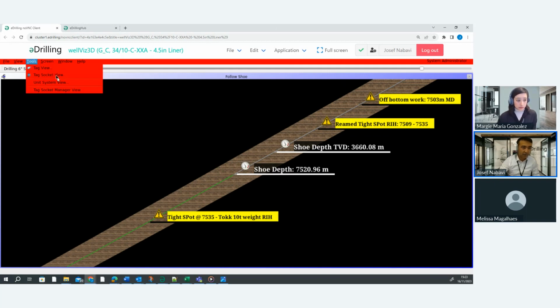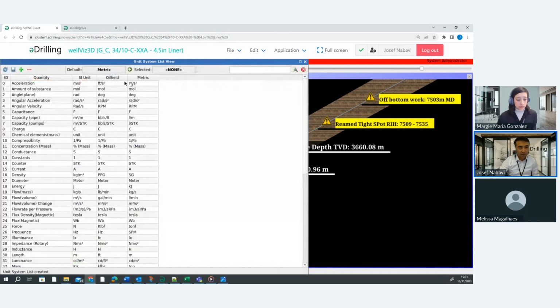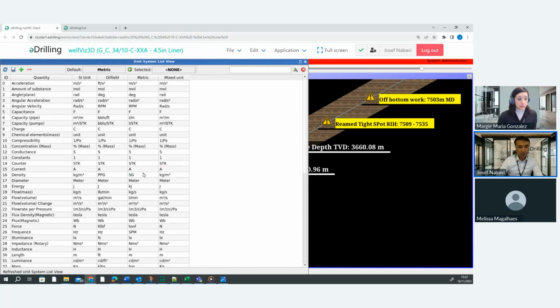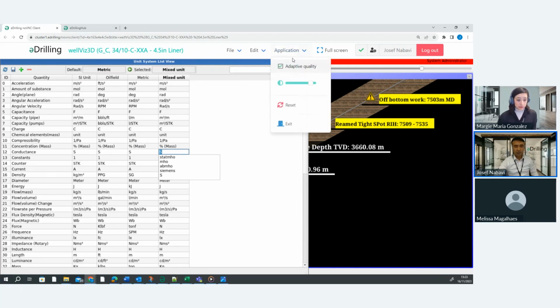Since I have a unit system here, I have SI unit, oilfield, metric, and then I can add another unit, just call it mixed unit. And I just change the numbers whatever I want. So then I can use this unit. Something is showing in feet, other is showing in meters. We are very flexible on using different types of units. Just an example here.